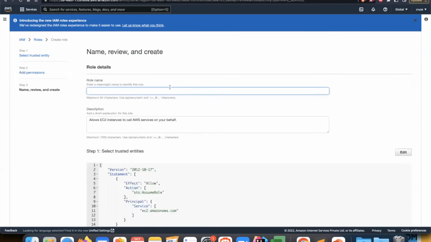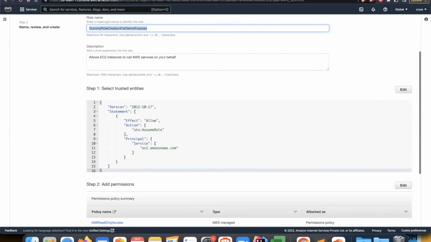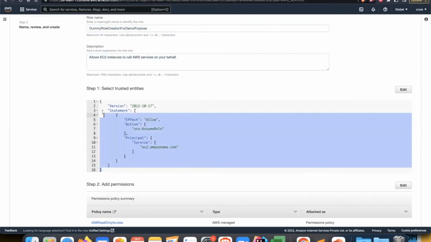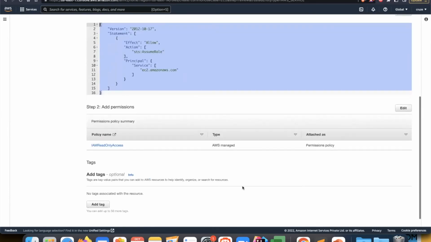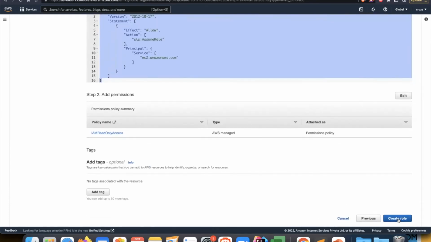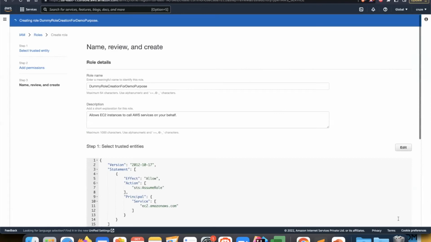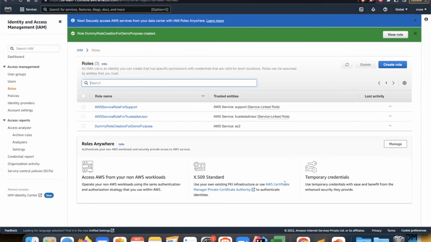Now we can provide any meaningful name here: Dummy role creation for demo purpose. Here we'll see a small description and also a JSON object which has the policy structure. We can just click on create role, and it will create a role for us. Here you can see that it has created the dummy role creation for demo purpose, which is the role it has created.